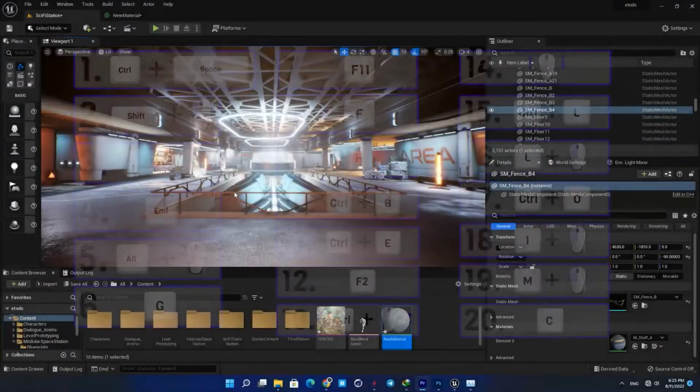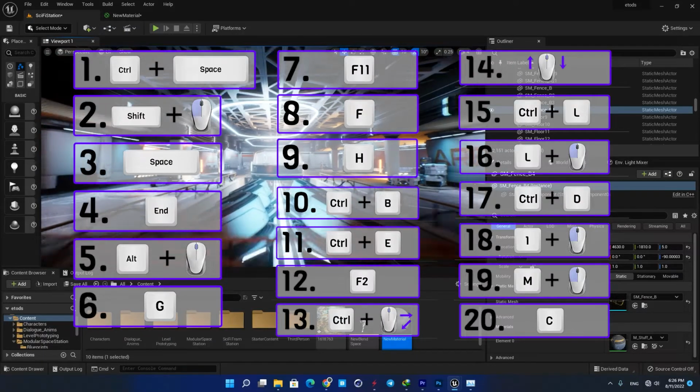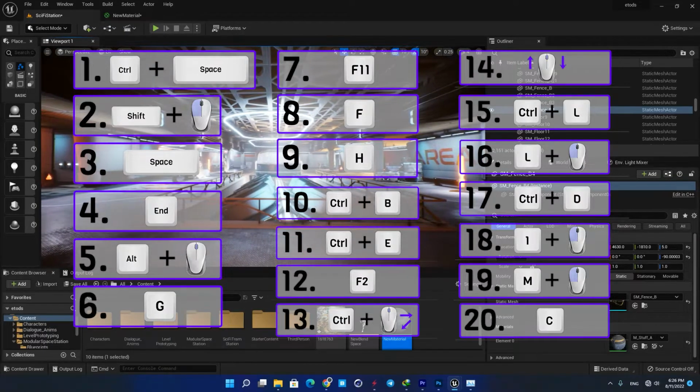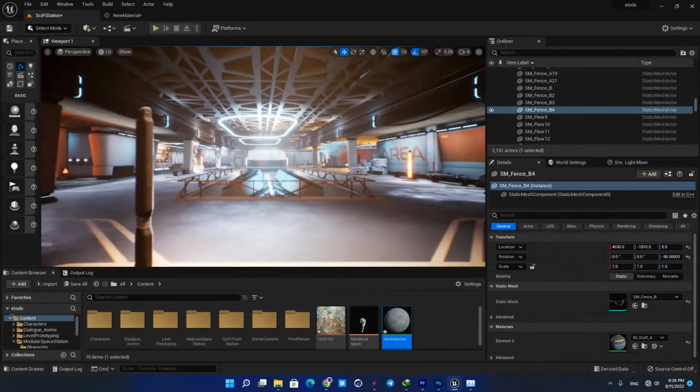Hey guys, in today's video we are going over 20 shortcuts that make you faster and more efficient in working with UE5. You don't need to memorize them all at once, just gradually implement them in your workflows, and after a period of time you will see that you are using them automatically when working with the software. Now let's jump into it and get started.